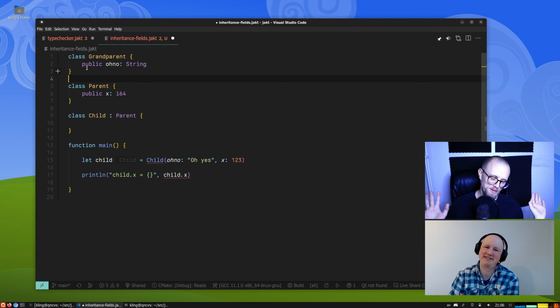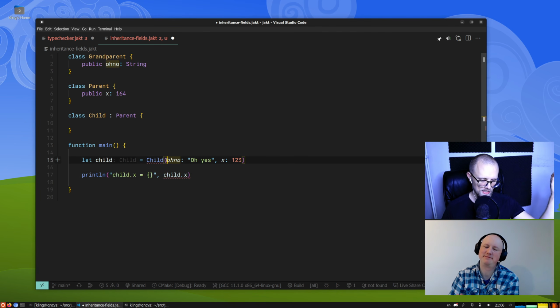I just want to say for the record, eventually you'll be able to instantiate the child without having to also initialize every parent class. But we're just going to start here with implicit constructors that take all fields and all accumulated parent classes.